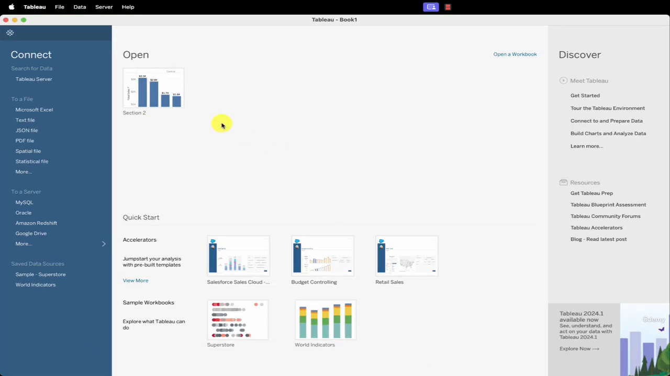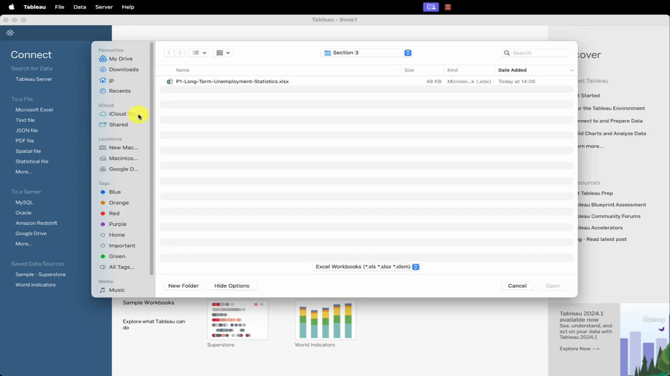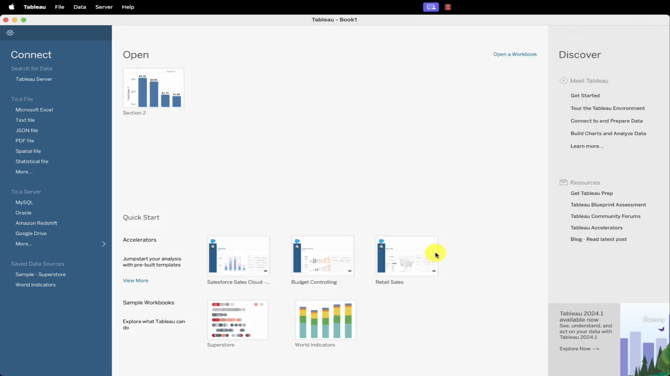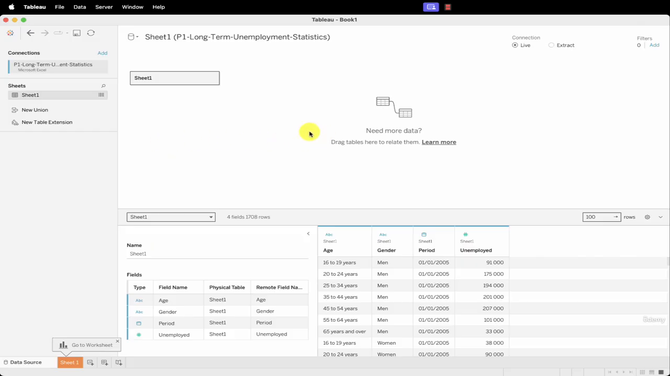There we go. And here you can see our previous 2 workbooks that we worked on. So let's connect to our data source. Let's go to Excel, long-term unemployment statistics, open up. And there we go. So it's in sheet 1. And there's our preview of our data.